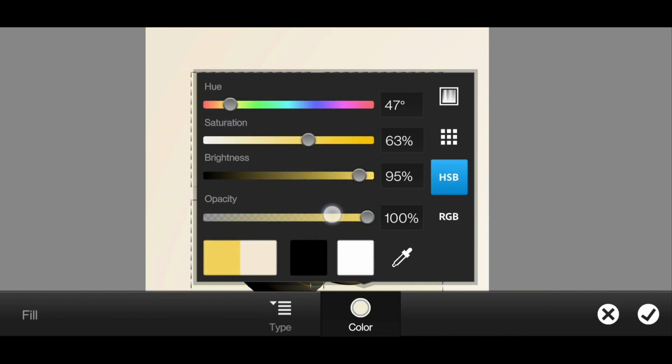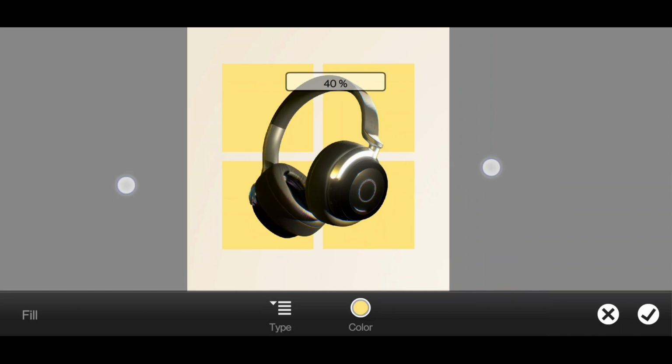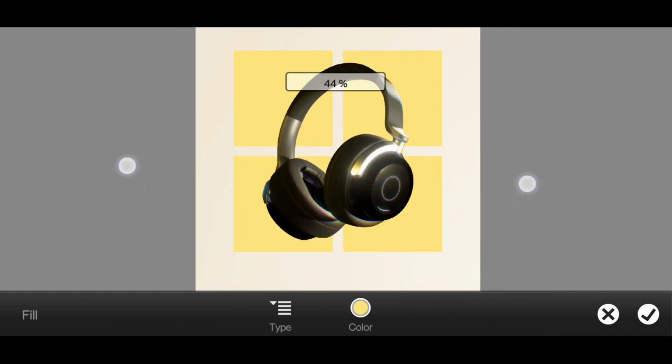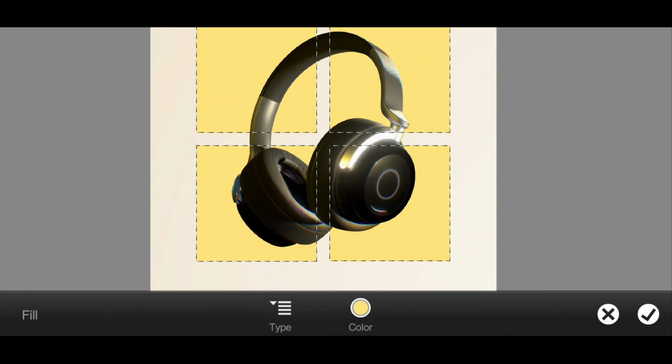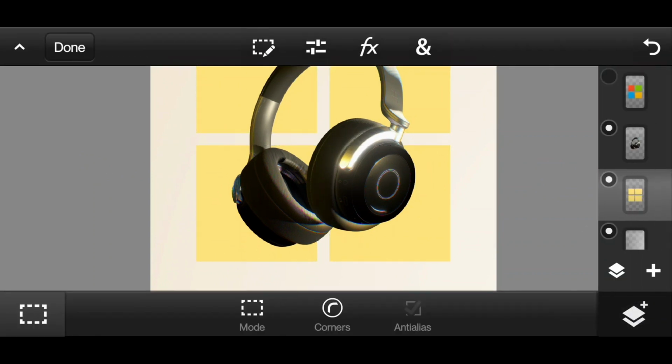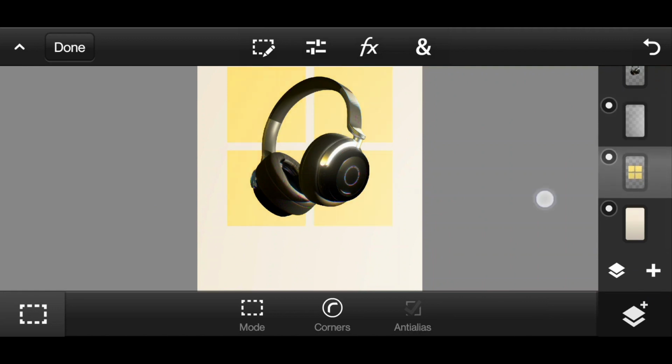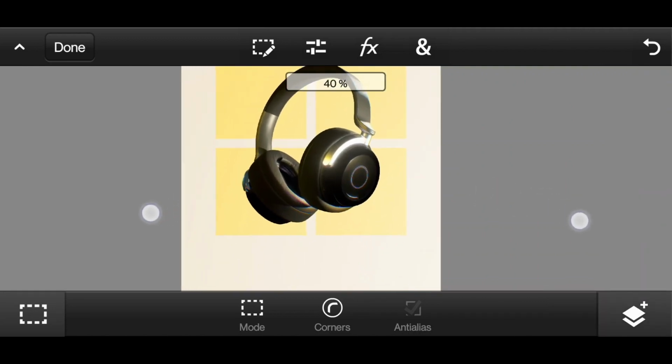Yeah, it's fine. And saturation would be like 51. And yeah, let's keep the brightness. Yeah, it looks something like, I don't know how it looks. So let's bring it down to this layer.